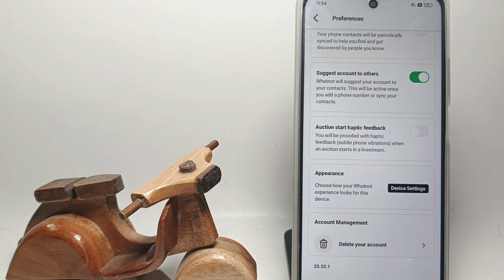So that's it, this tutorial on how to turn on Suggest Account to Others on Whatnot application.